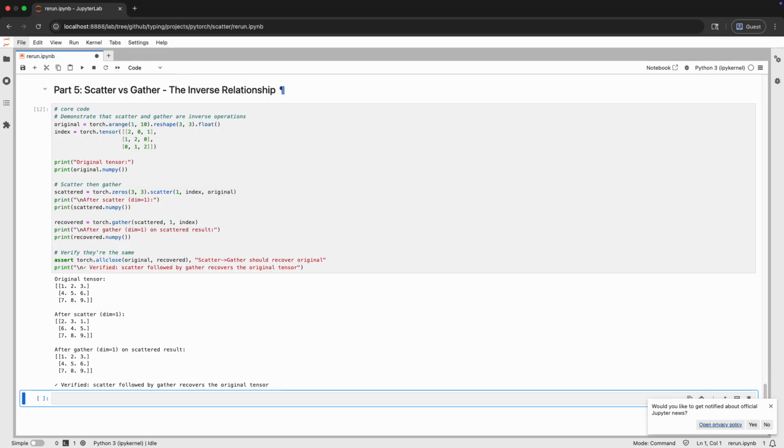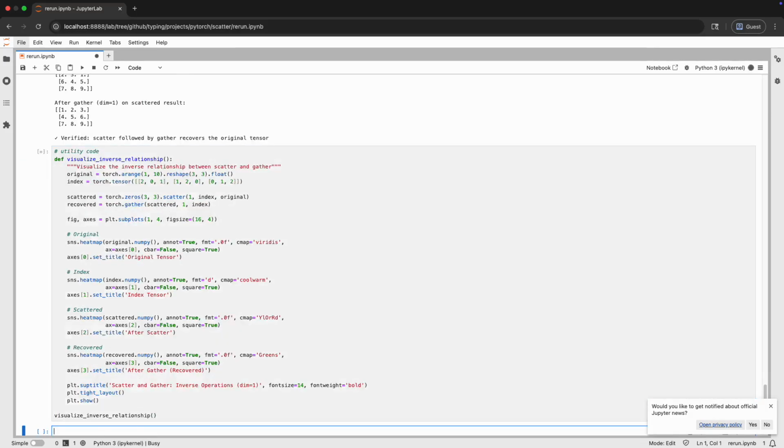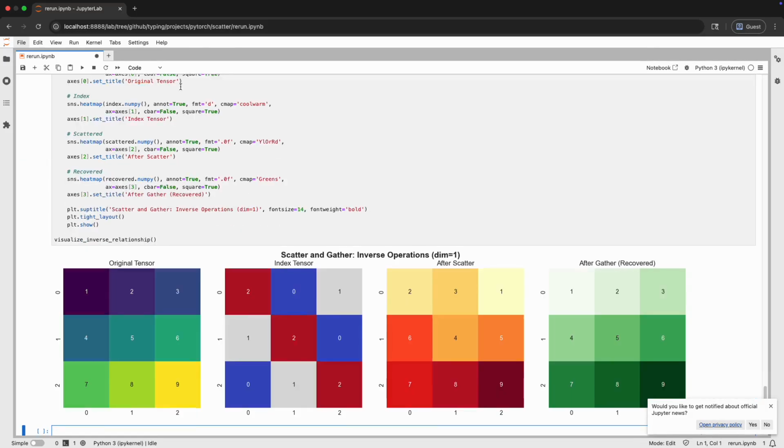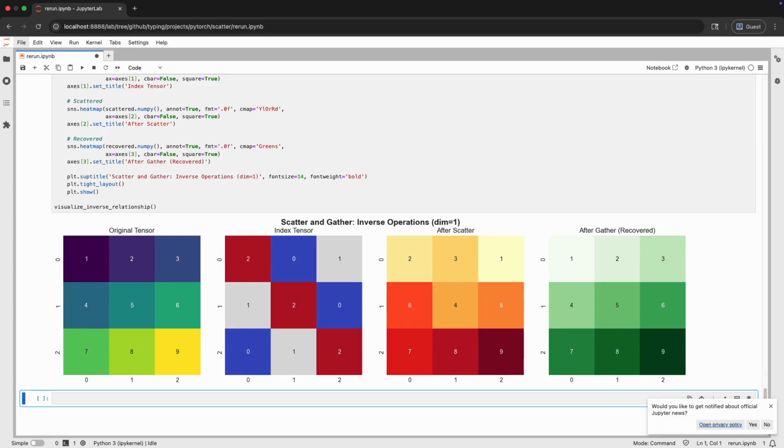We'll show the original tensor, apply scatter, then apply gather, and see how we get back to where we started. This visualization beautifully shows the complete cycle. Starting with our original tensor on the left, we apply scatter with our index tensor to get the rearranged middle result. Then applying gather with the same index tensor brings us back to our original values on the right. The color patterns help us track how values move through the transformations and ultimately return to their starting positions.